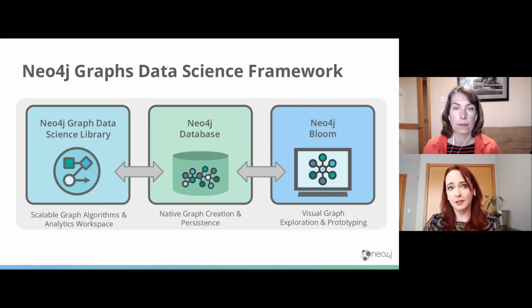So on top of the database, we have on the left side, the Graph Data Science Library. It's a data science plugin that runs with Neo4j that contains scalable graph algorithms, graph embeddings, supervised machine learning pipelines as of our 1.5 release, as well as the analytics workspace, which lets you transform that graph in your database into different shapes, snapshots, permutations to test out and experiment with different predictions and different data sets.